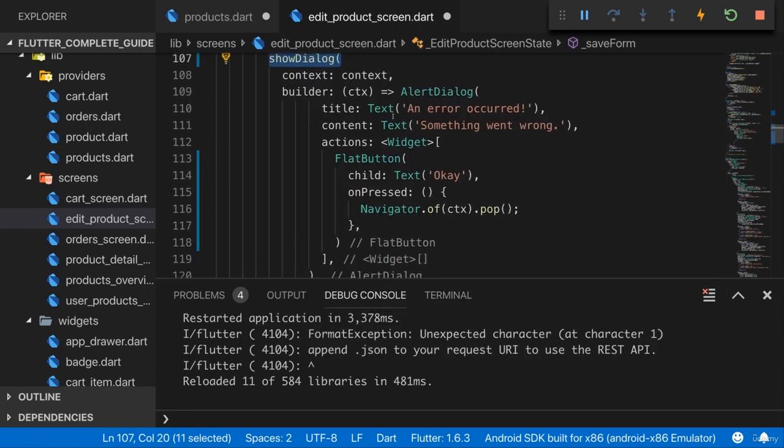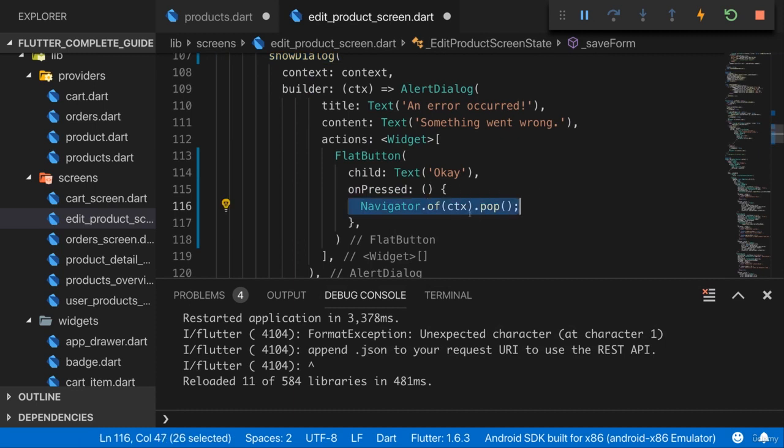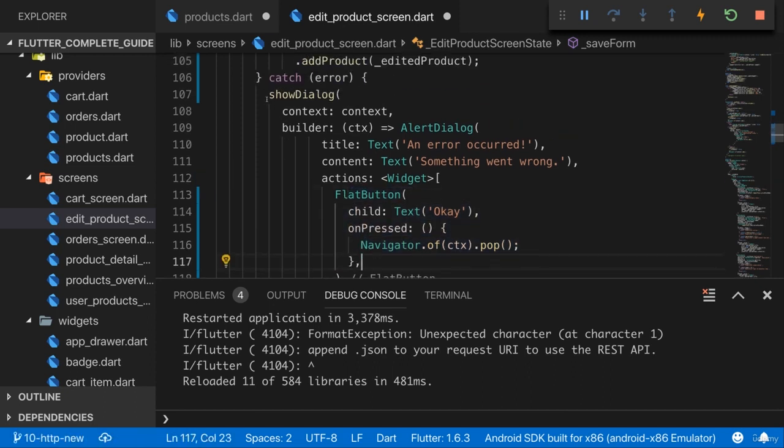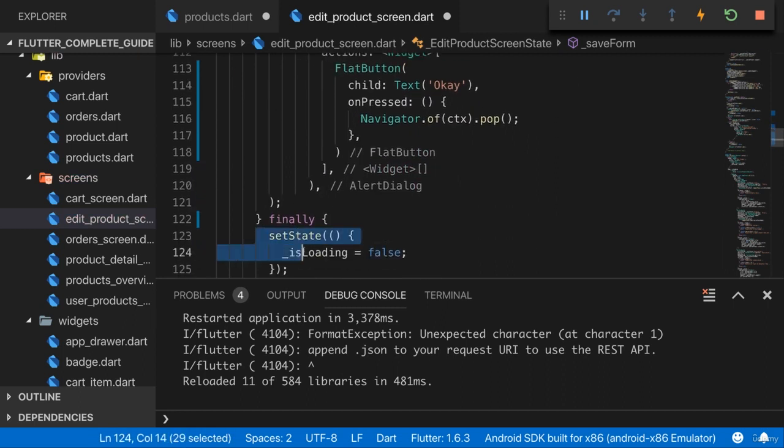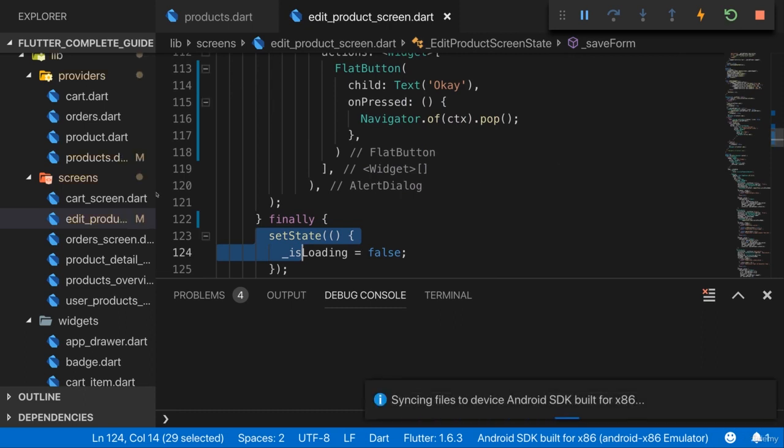show dialog returns a future, which will resolve as soon as the user presses this button, or in other words, it will resolve as soon as this dialog is popped off the screen, which happens when the user presses this button. And therefore here I actually also want to await this result before we continue to finally. So with that, we're using async await, and the app should now work just as before.